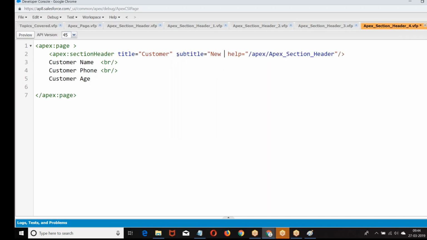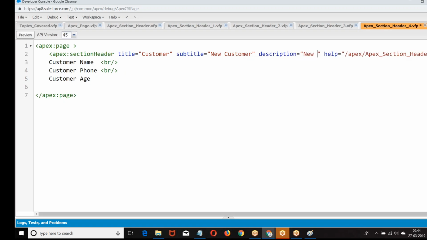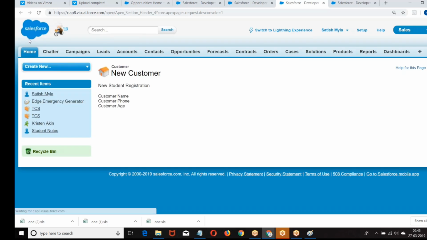Okay. Subtitle. Then we have taken description. I hope you are good with this. Title, subtitle, description, help. This is the overall view. Everyone has got the properties: title, subtitle, description, help, and we can also give rendered equal to false. Okay. Now let us go to the next one.